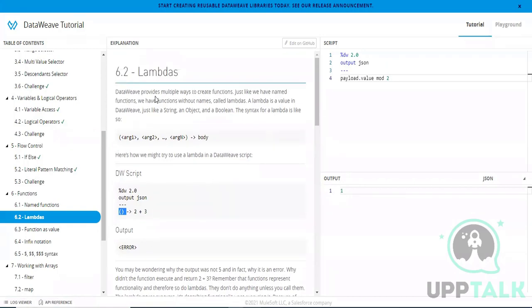See here, DataWeave provides multiple ways to create functions. Just like we have named functions, we have functions without names called lambdas. A lambda is a value in DataWeave, just like a string, an object, or a boolean. The syntax of a lambda looks like an argument list and a body without a function name. We might try to use lambda in that way.